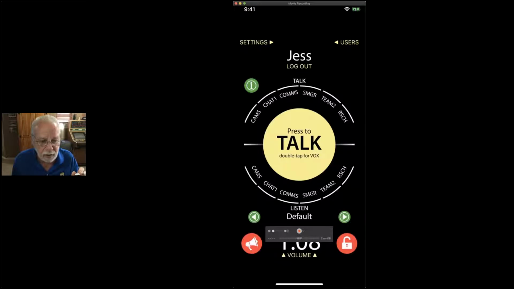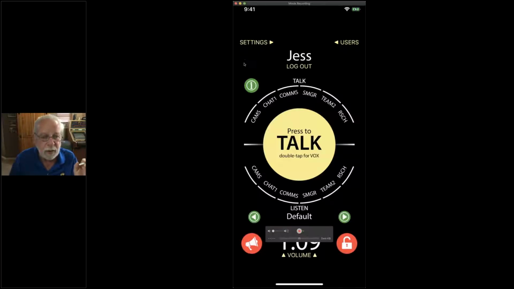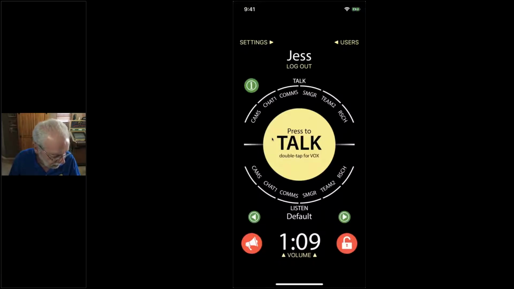These are our talk channels. These are our listen channels. Through the server software, you can designate any channel as a talk and listen or just a listen channel. As far as settings are concerned, by the way, if I want to talk on a specific channel, I click on it, and as you can see, in this situation, CAMS talk and CAMS listen is available.